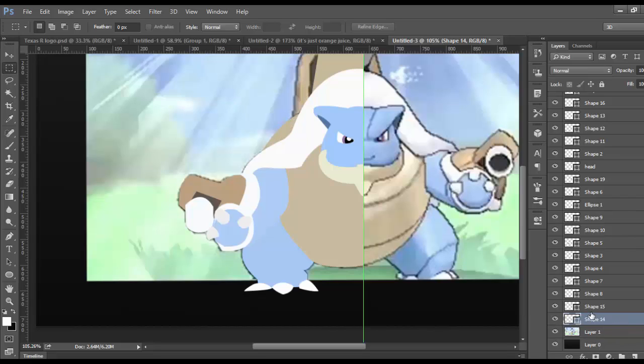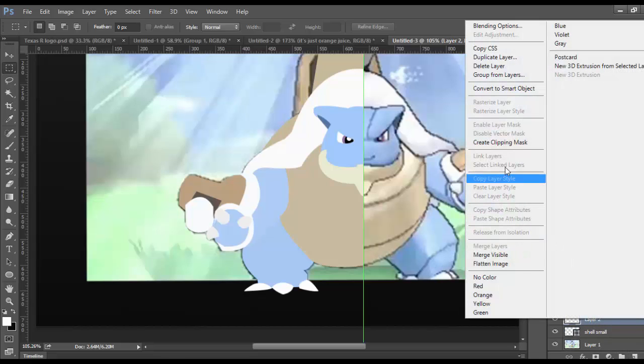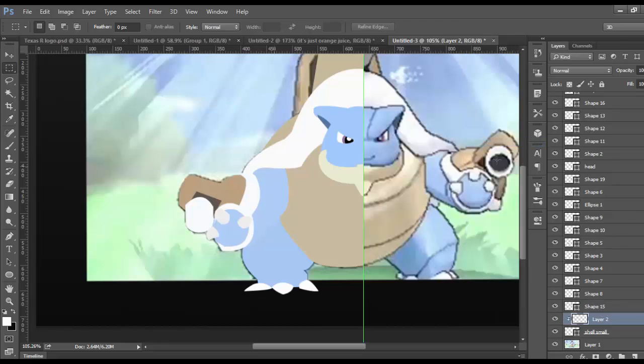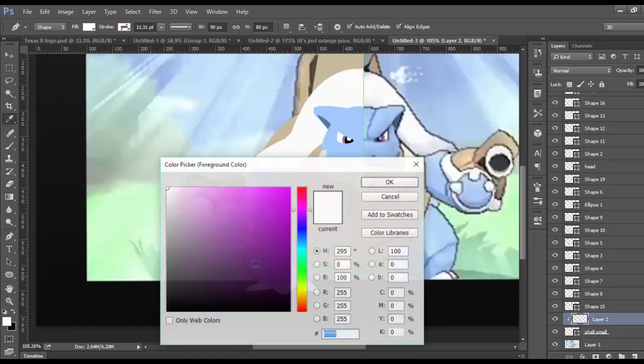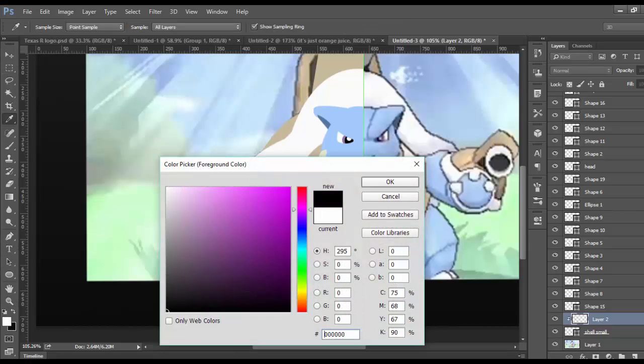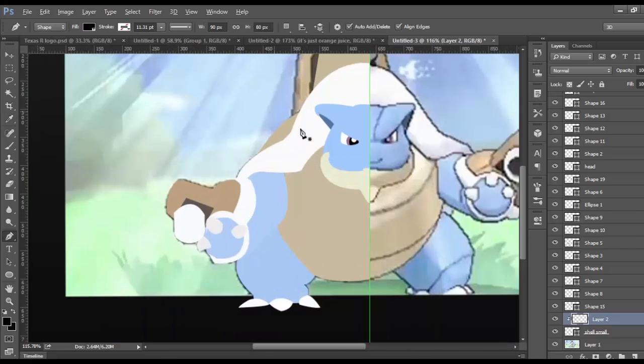So what I like to do is, well, I'm gonna rename it because I'm gonna have a hard time figuring out what is what. I'm gonna call it shell, small. So we're gonna add a layer, and then we right click it and choose create clipping mask, so everything that we do will be only inside of this part. I usually like to do black, and we'll just lower the opacity on stuff.